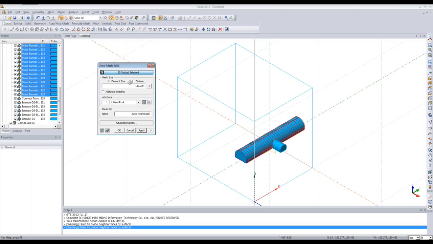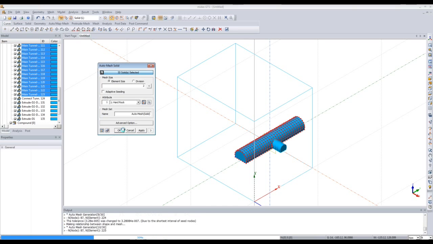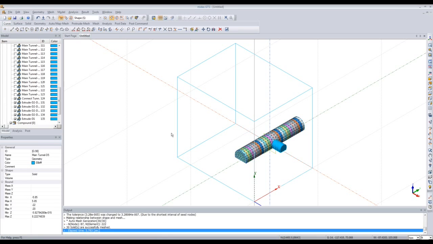For the division, or the element size, enter 2. Make sure hard rock is specified. And then let's check how it's going to look. These nodes represent how fine the meshing will be. Then click OK. And as you can see, all the mesh sets have been created.